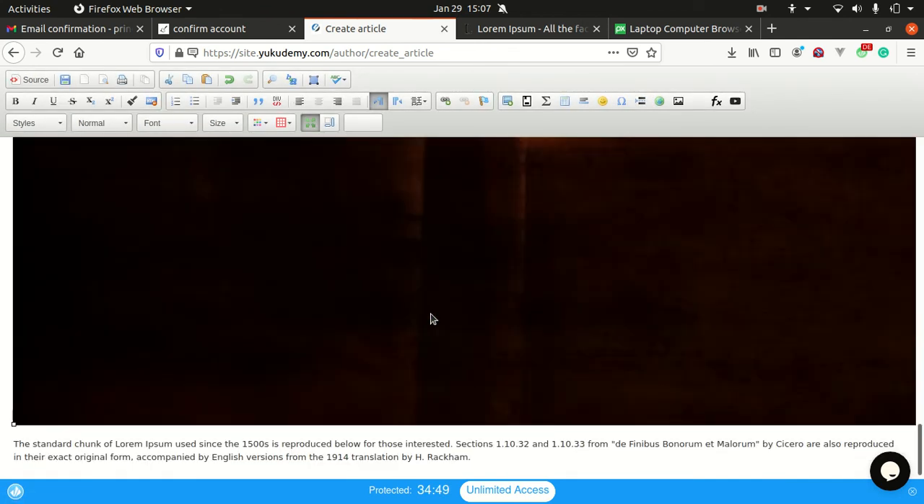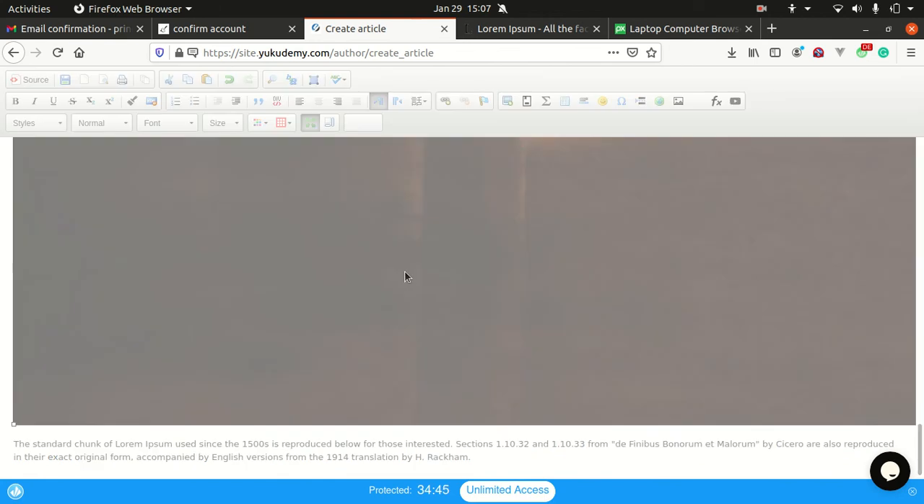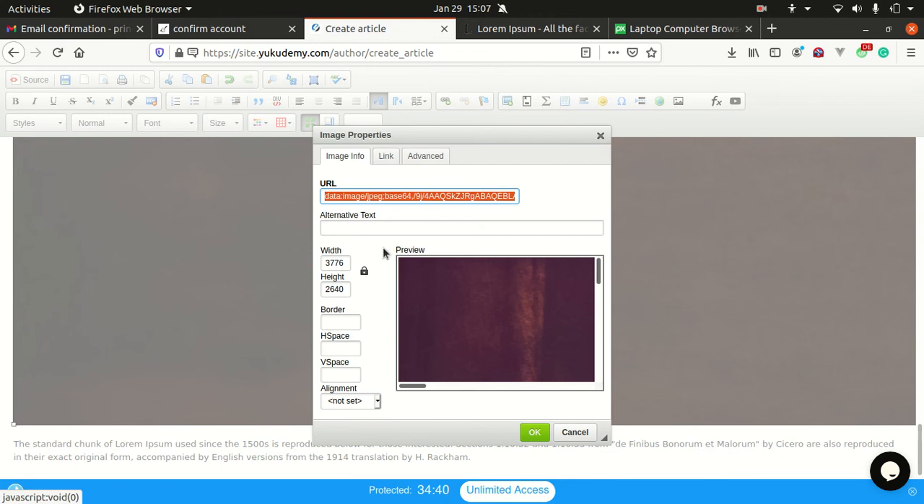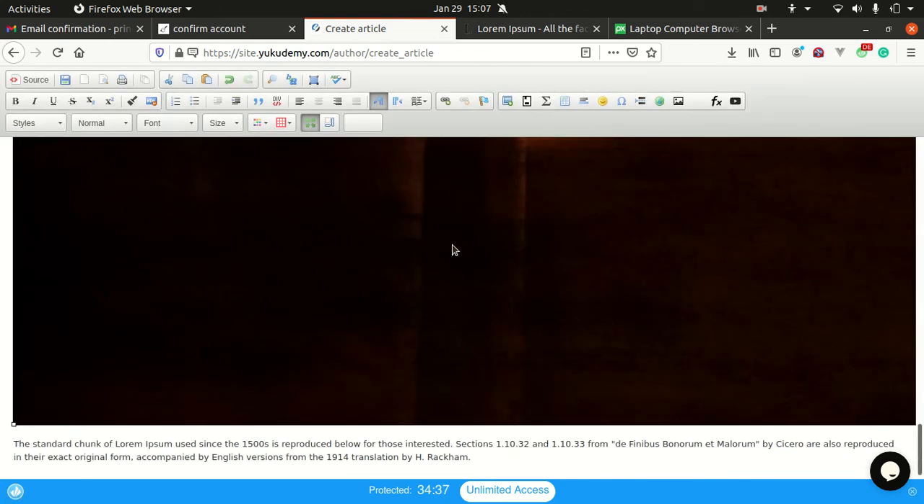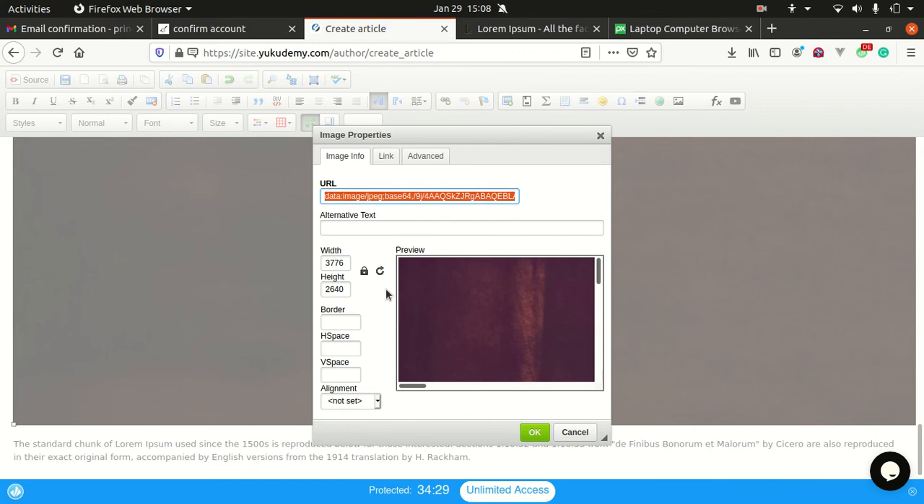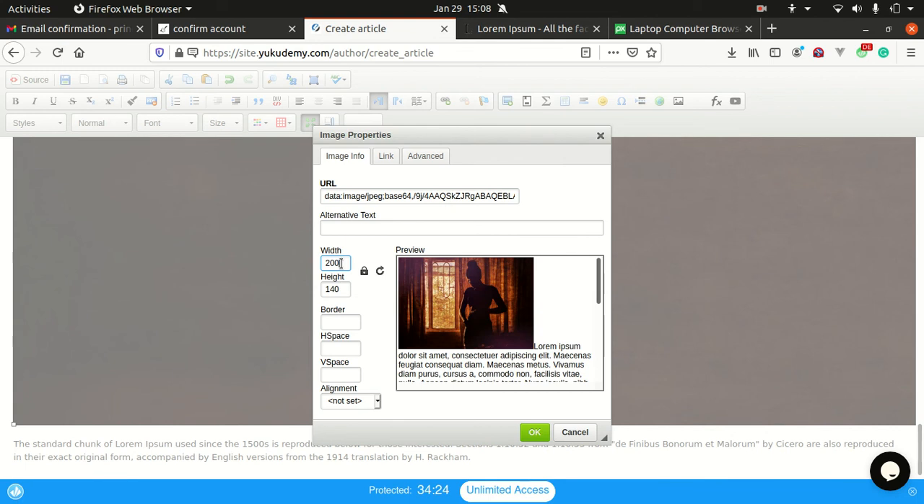So you can put different images, and you can say okay. Yeah, and this one will fill all the space. Sorry. So let me double click it and resize it. So you put a smaller width. Then yeah, the height is okay. Click OK.